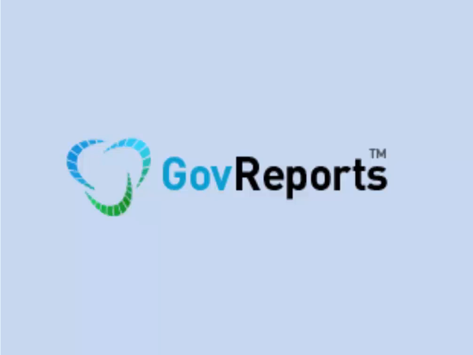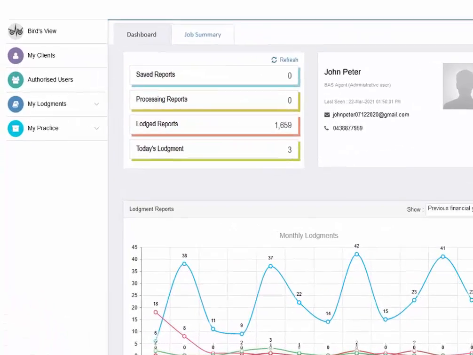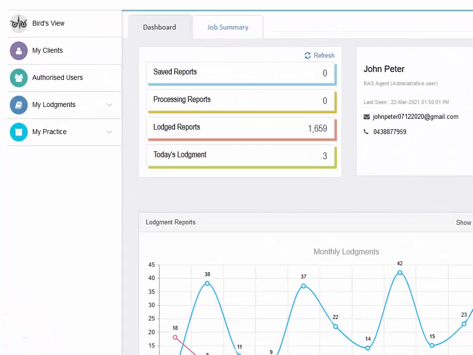Let's take a tour of GovReports and explore some of the useful features. After you have completed the settings on your account, from the dashboard when you log in, you can see the overview of your work in progress in GovReports, upcoming, and completed reporting obligations.